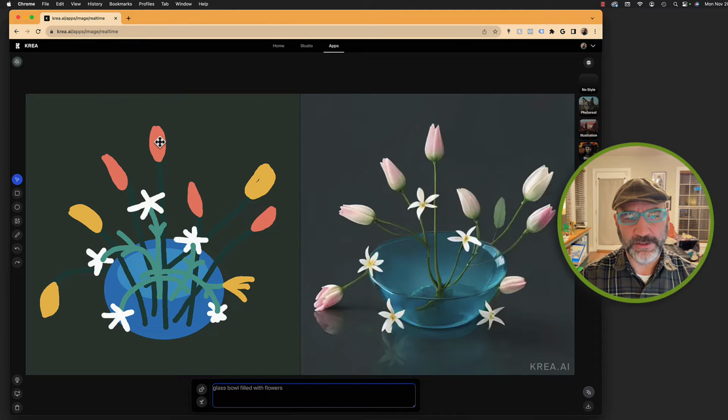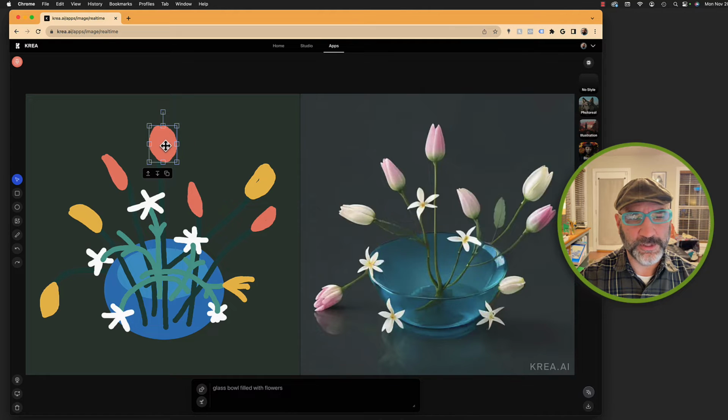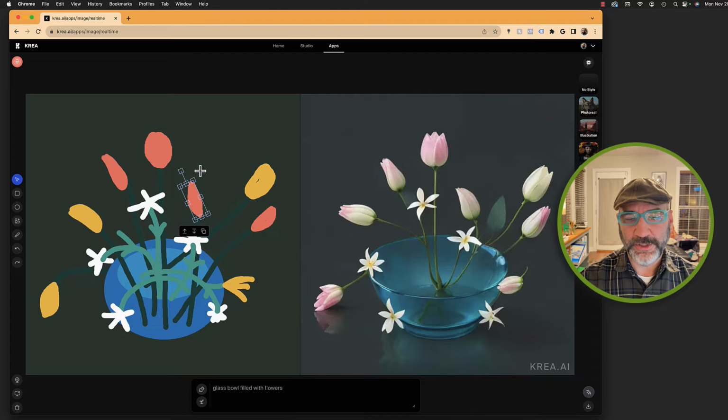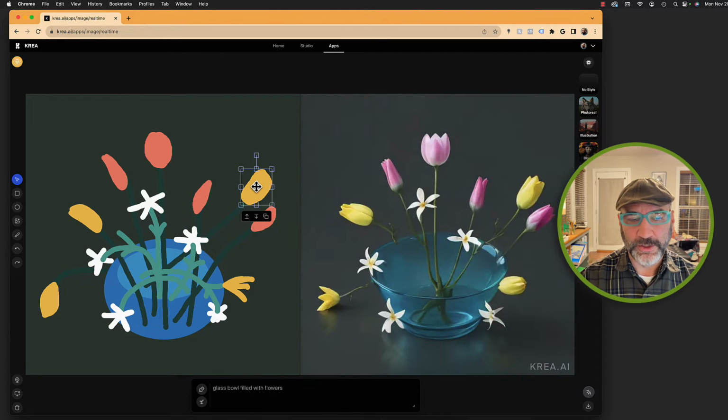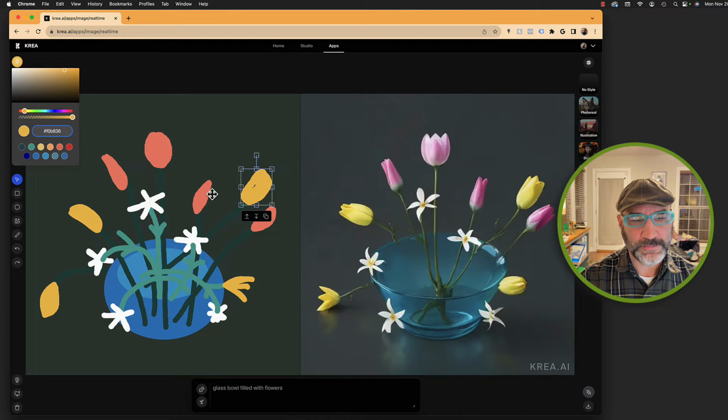Okay, so if I select any of the individual drawing elements, I can manipulate that, and as I do, notice what happens in real time: the image on the right is being manipulated as well. You can select, you can change colors, and as I make changes to these things, it's affecting in real time what you're seeing on the other side.